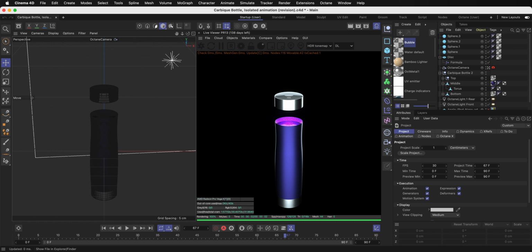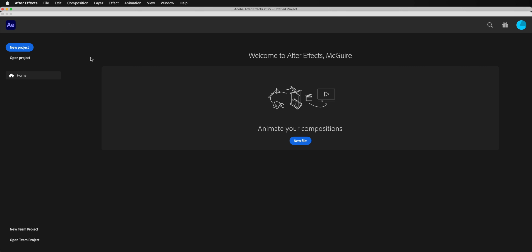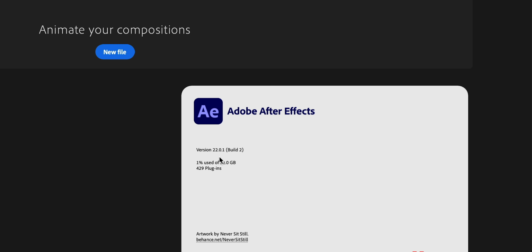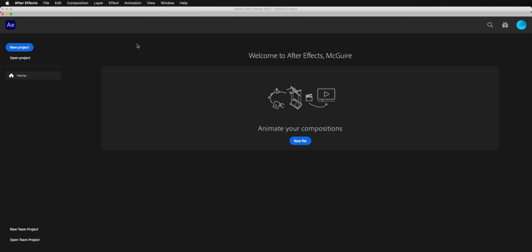But if we load up Adobe After Effects, this is Adobe After Effects version 22.0.1 build 2, 1% used, 429 plugins. We'll make that 430 by installing Bodymovin.